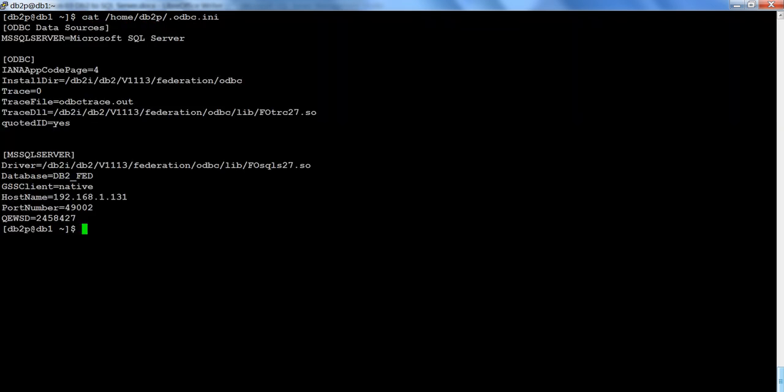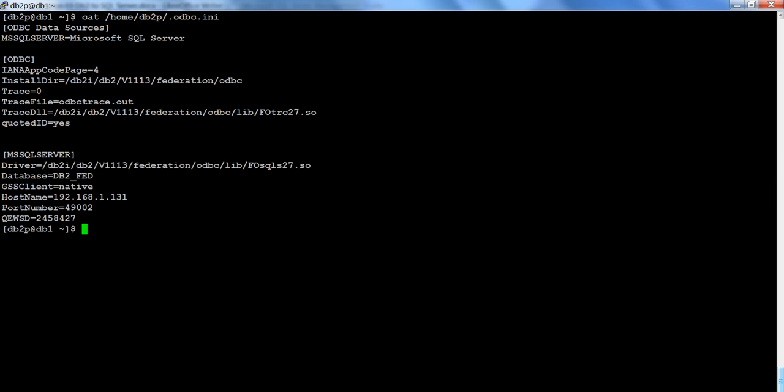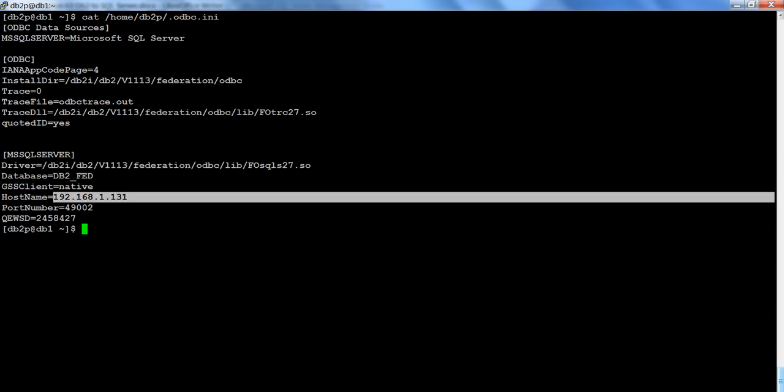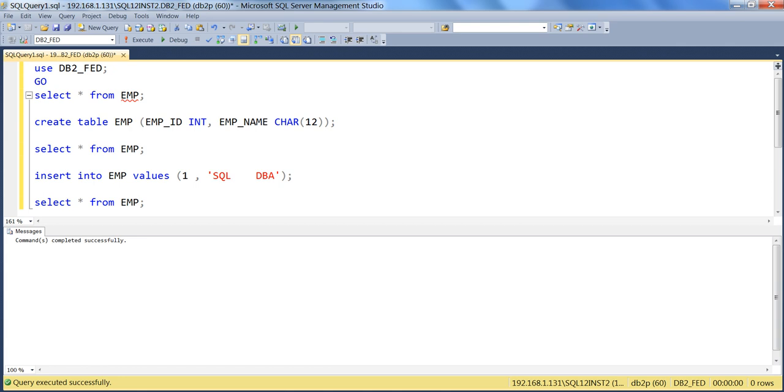Here we are saying we are accessing a Microsoft SQL Server, and for that Microsoft SQL Server we are going to use this library. We are going to access a database called Db2 Fed, which is on host 131 listening on port 49002. So Db2 Fed is a SQL Server database on an instance hosted on 1.131 listening on 49002.